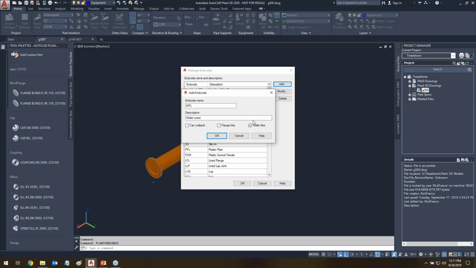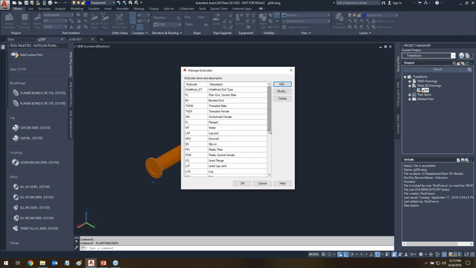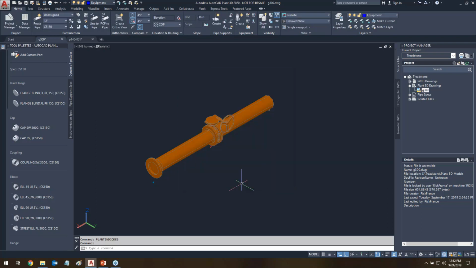Now again, checking this automatically puts the bolt set in for a wafer connection, so I don't need to add the bolt sets in the connection settings at this point, because the wafer like automatically puts in the one bolt set to go all the way through. I'll go ahead and say OK. You can see the new one down here at the bottom. Hit OK, and that's all I need to do to add the plant encode.